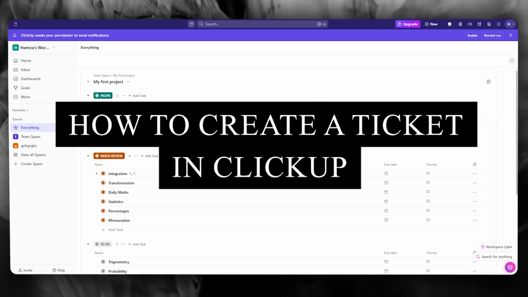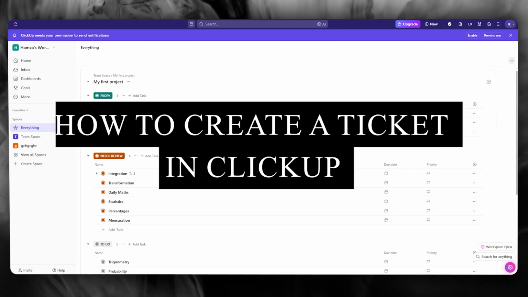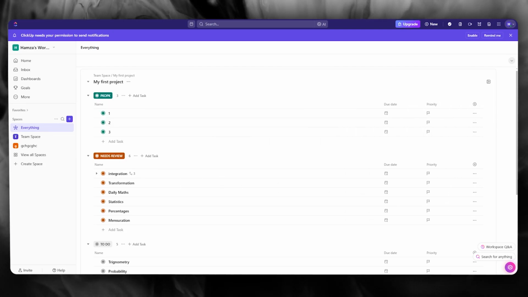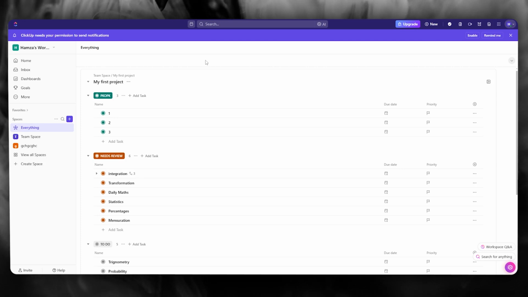How to create a ticket in ClickUp 2025. In this video, I'm going to be quickly showing you how you can create a ticket in ClickUp.